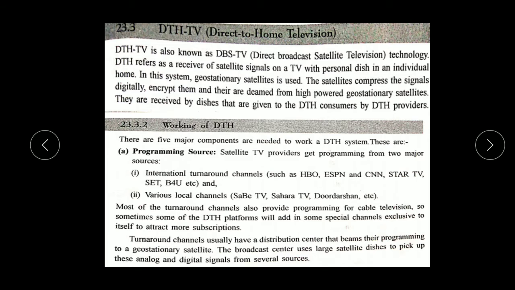The satellite compresses the signal digitally, encrypts it, and then beams it from a high power geostationary satellite. They are received by the dishes that are given to the DTH consumer by the DTH provider. So basically, this is a kind of satellite TV system.